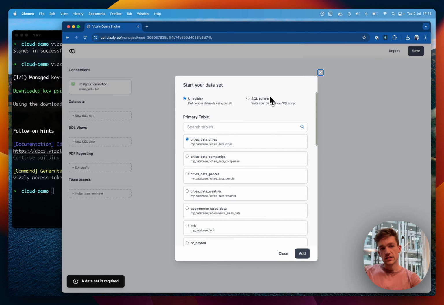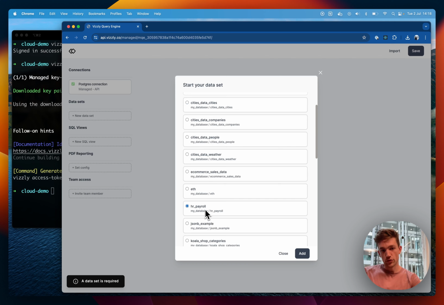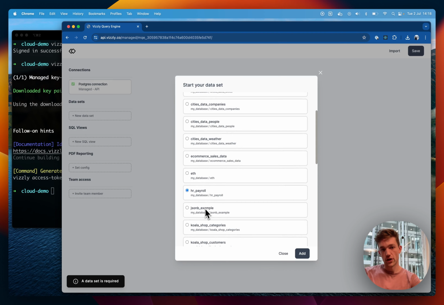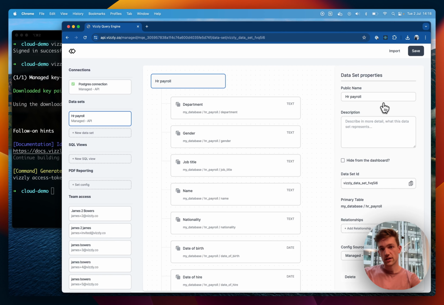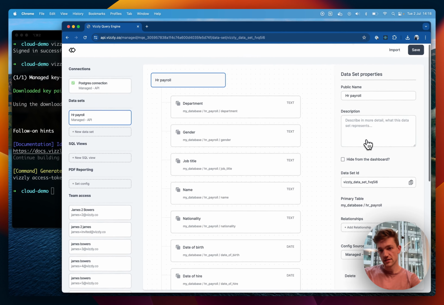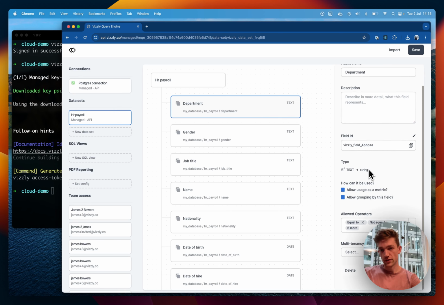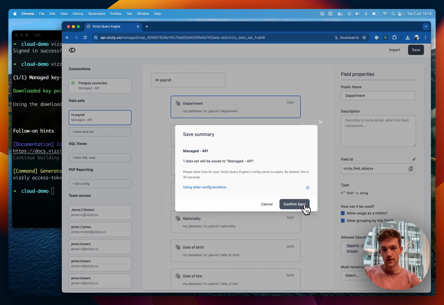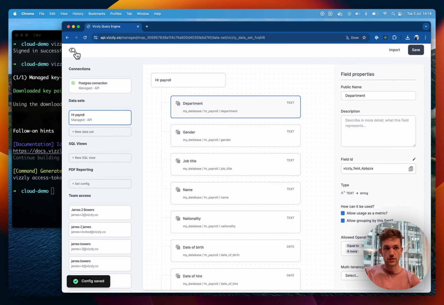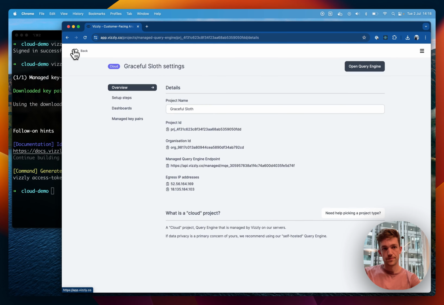So now I've connected, I can pick my base table that I want to base the data set from. So I'm going to pick HR payroll. And as you can see, it's brought in all the different fields in that table into my dataset. Of course, I can change various dataset properties and properties of the field in the query engine, but for now I'm just going to hit save and return back to the setup steps.